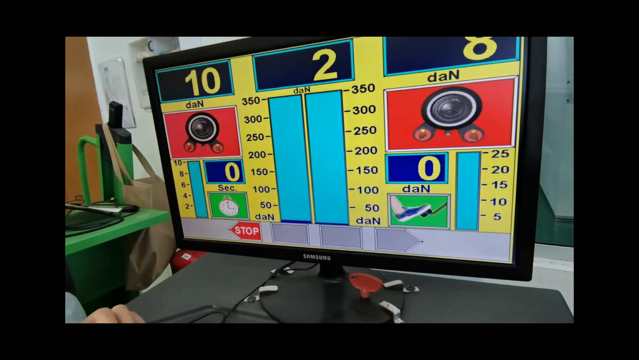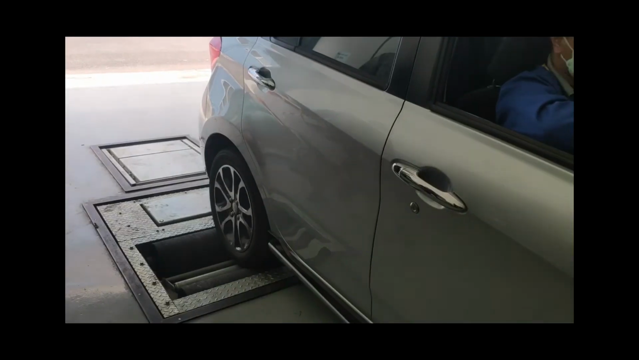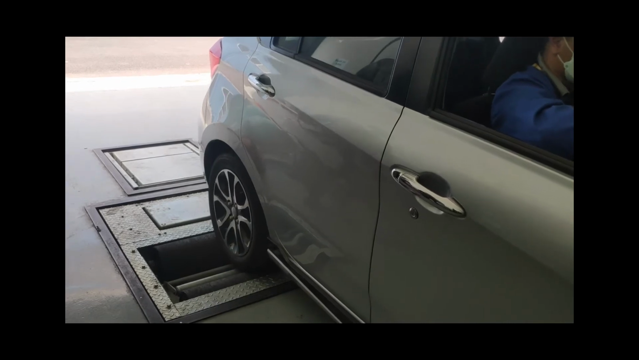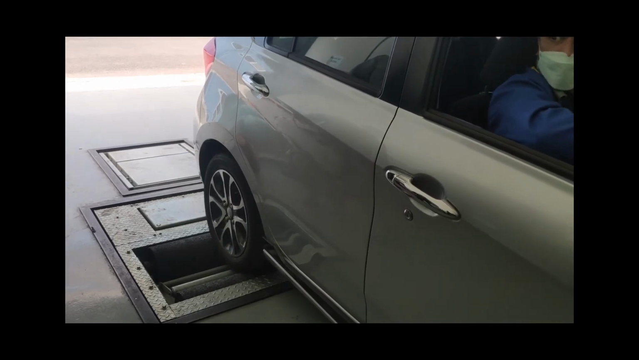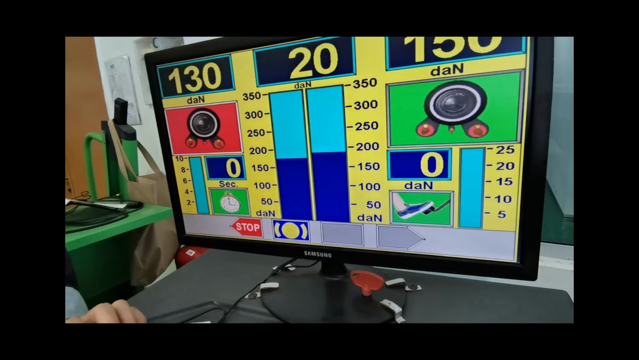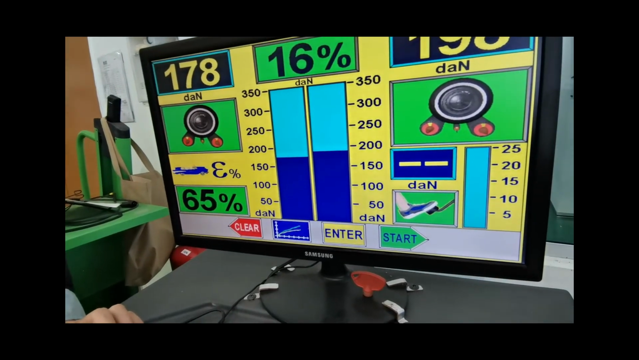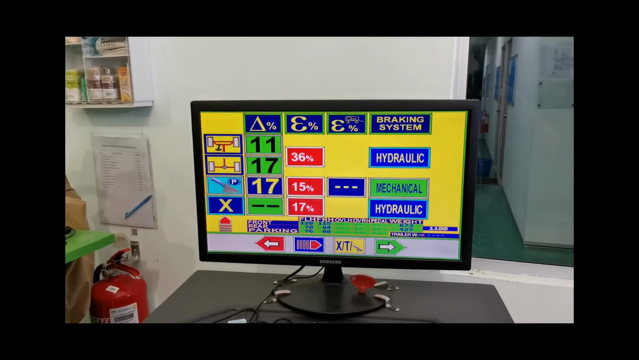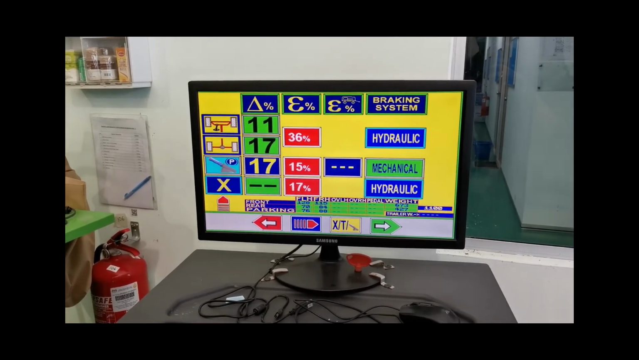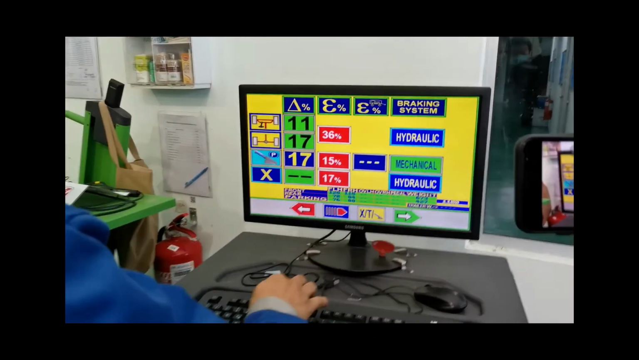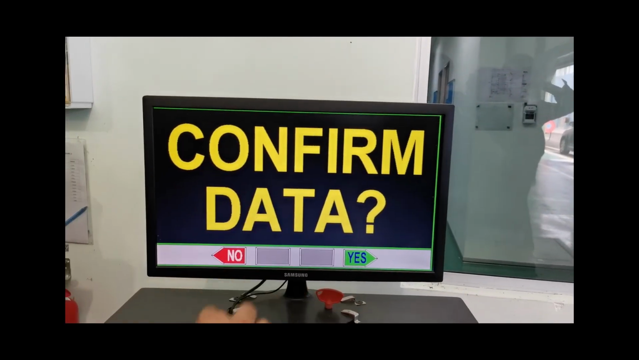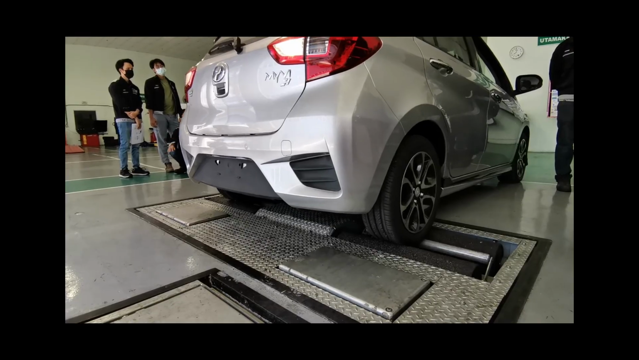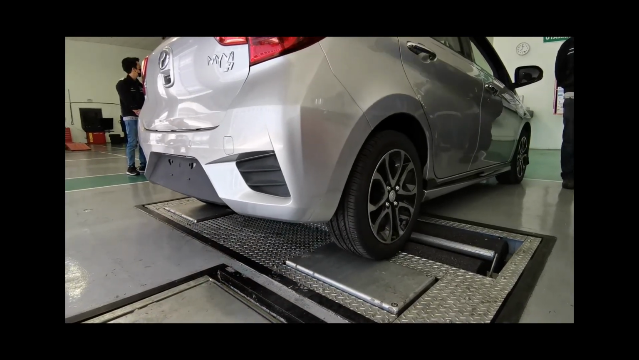And we press the start. On the rear side brake test, we use the handbrake to pull immediately. The result will come out on the monitor screen. And the last, after finishing all the tests, we need to save the data, and the result comes out as fail. This means we need to repeat the test.